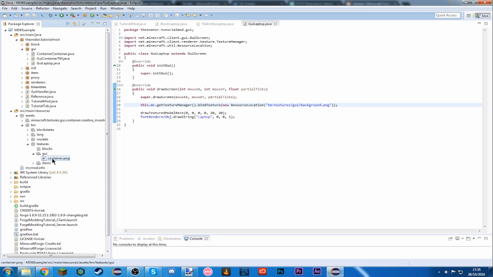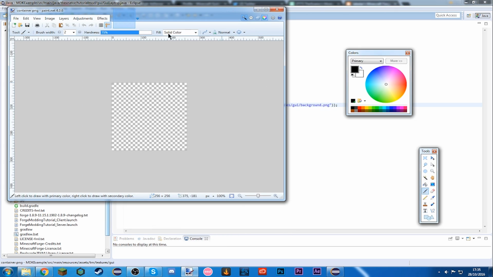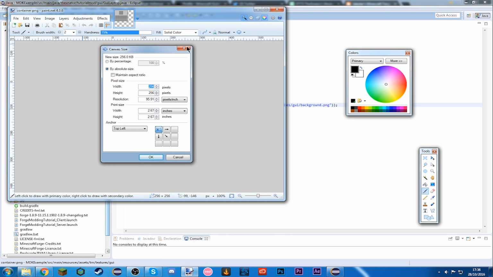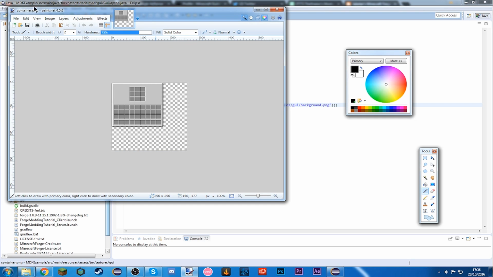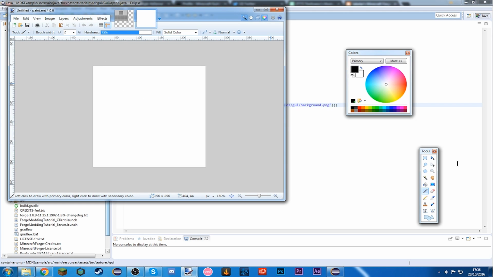Actually, what is the size that we're meant to use? Well, I wanna just open this in its position. Actually, no, let's just open it in paint.net and just see the size of this image. Canvas size 256 by 256. Okay. File new 256 by 256, and then just Control plus that.